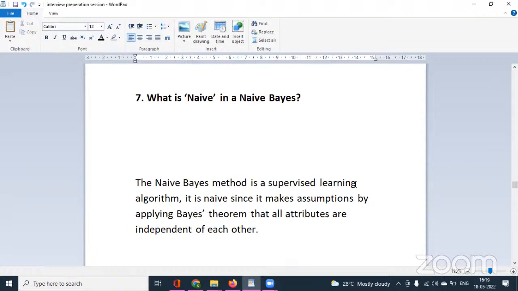Yeah, exactly right. By default, it will assume that all the attributes, the input variables, are independent of each other.